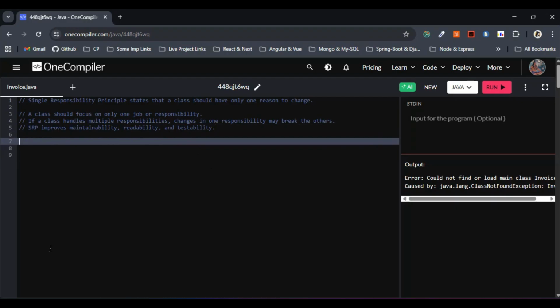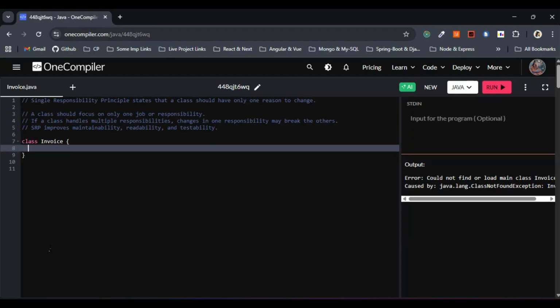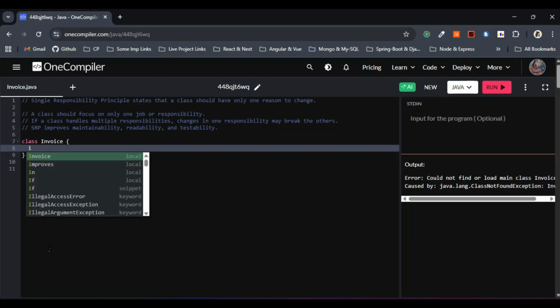Right. So let's move on with the SRP, the single responsibility principle. Let's try to understand the same thing with the help of code. I'll just go here with class Invoice. Sorry, let me go with private here.